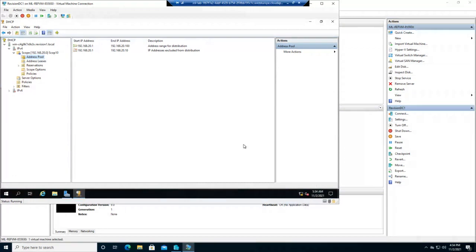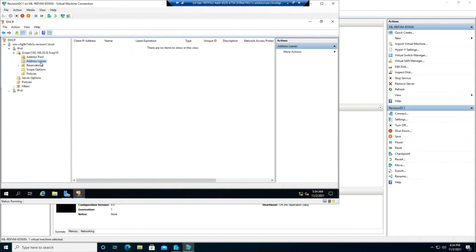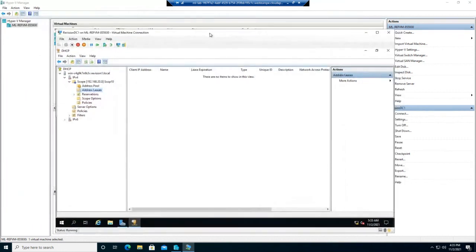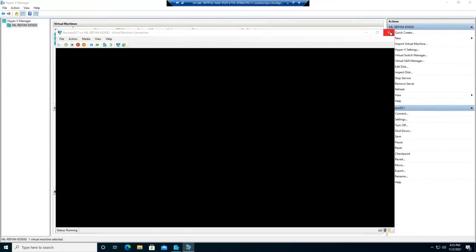Are you still able to see my screen? Yes, sir. And this is my exclusion. So we are all good. Now here it will show you any leases. Because we are not connecting any computer to it, we don't have any leases so far. So this is all we need to know about DHCP. The next exercise, we will configure the DNS. Okay, so let's close DHCP.